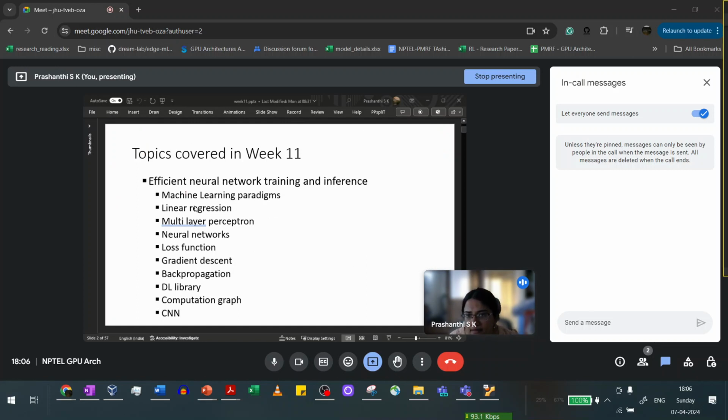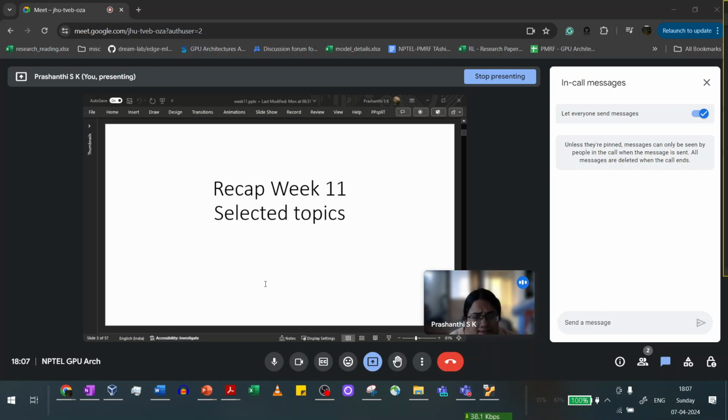So in week 11, we looked at a bunch of things in the neural network space. We started off with what is machine learning, and what the different types of machine learning paradigms are. We looked at linear regression, the multi-layer perceptron, neural networks, and things like the loss function, gradient descent and backpropagation. Then we saw what a DL library such as PyTorch and TensorFlow needs to offer, this notion of a computation graph, which is what the libraries use to represent neural networks. Finally, we looked at layers in a CNN and what these layers are for. Let's start with a recap.